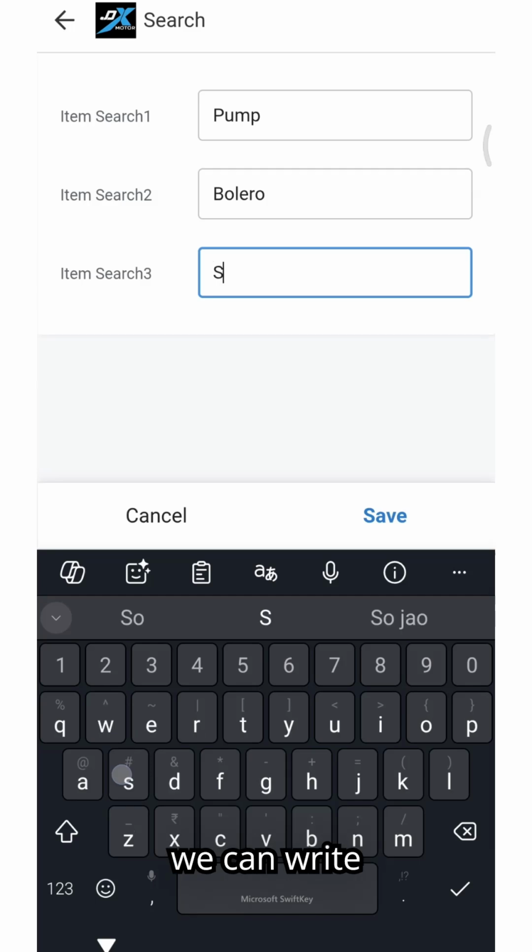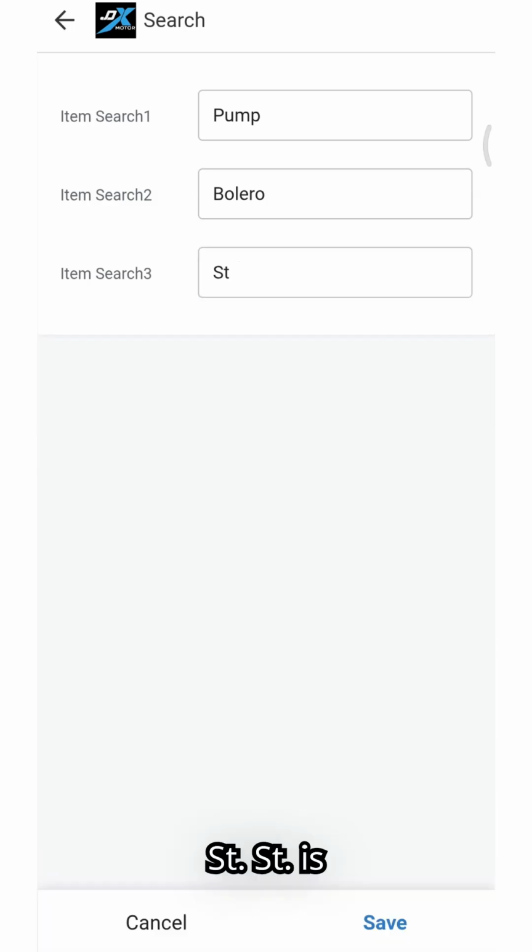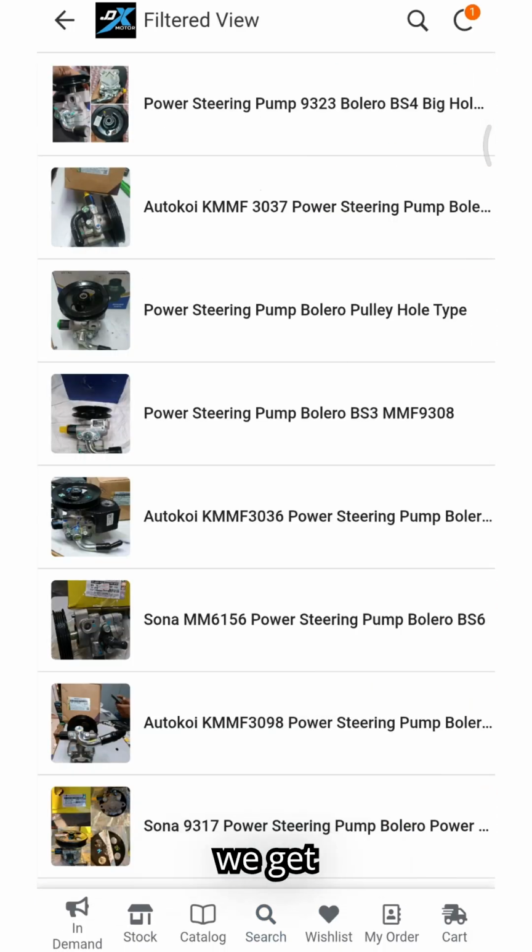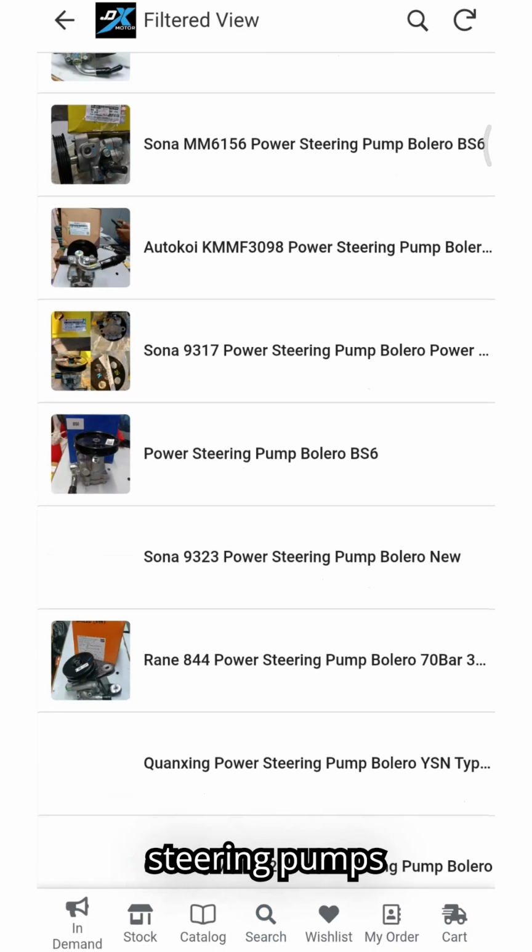So for steering we can write steering, or we can write just ST. If you're not sure of a spelling word, you can write ST, which is going to be there in the item name. That's why we write ST here and click save. So now we get steering pump, all the steering pumps for bolero.